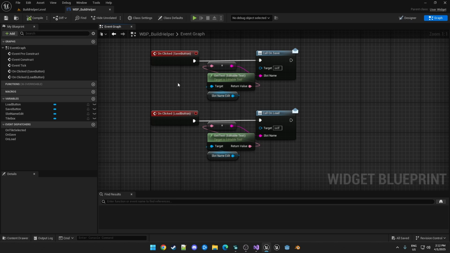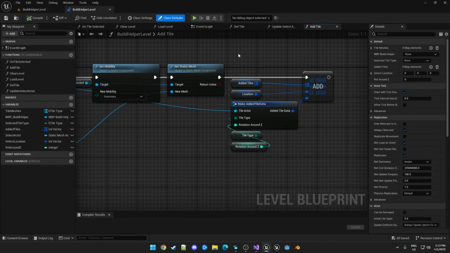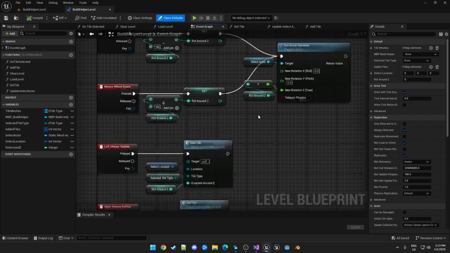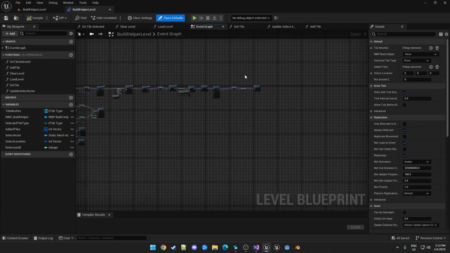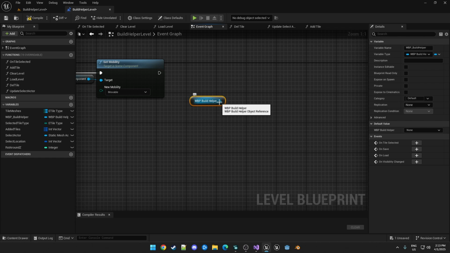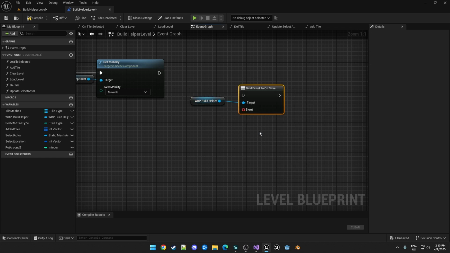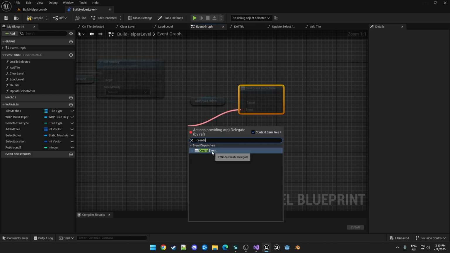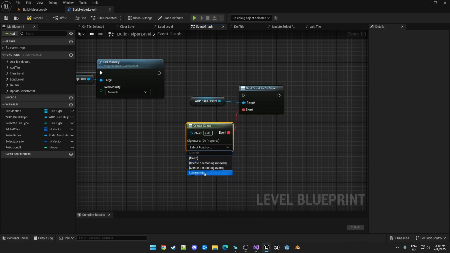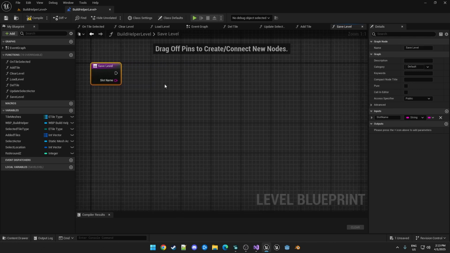This all looks good. So then in our build helper level blueprint, back up in our begin play. So in our event graph, we can zoom way out, see our ridiculously long begin play. And at the end, we're again adding the WBP build helper so that we can bind event to on save. We'll create an event. We don't have a matching function right now, so we can just use this to create it. Hit F2 on here, call it save level. We'll get to that shortly.